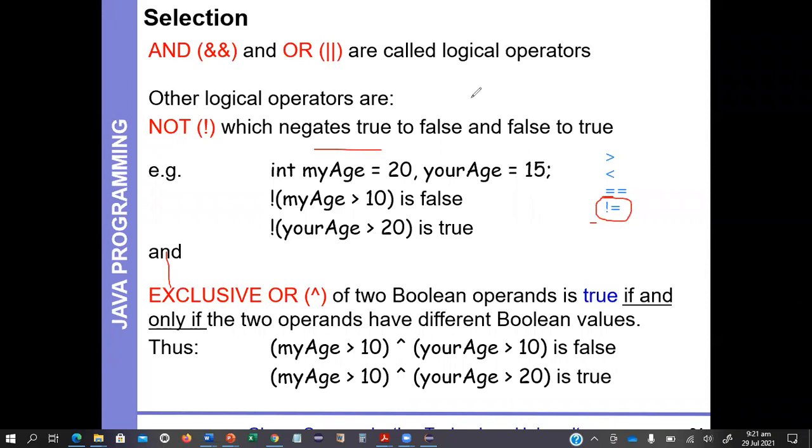So the example here is that my age is 20, and your age is 15, and then I say my age is greater than your age. Look at that alone, that is true, because 20 is greater than 15. So that should be true. But because I put the not in here, and it comes before, not after, it now makes it false. If you put it after this, you're going to get an error.